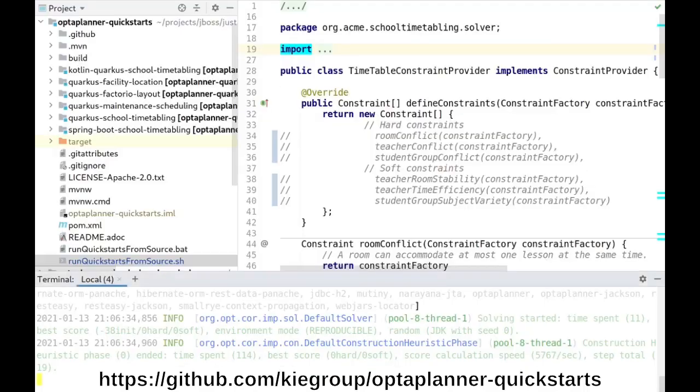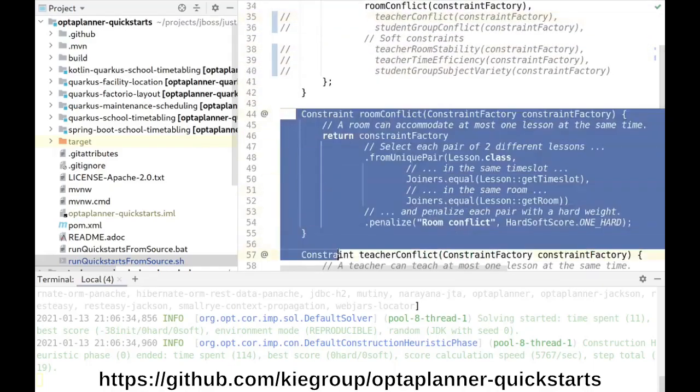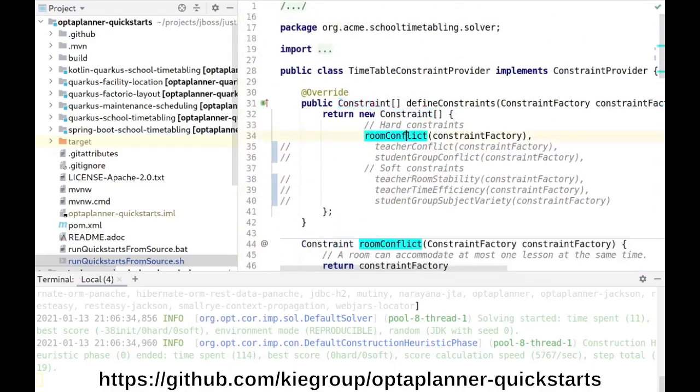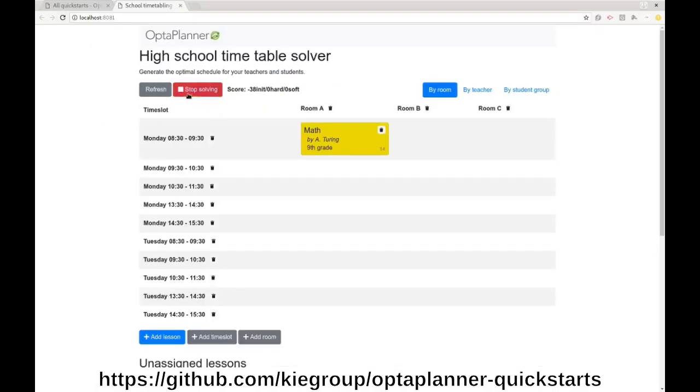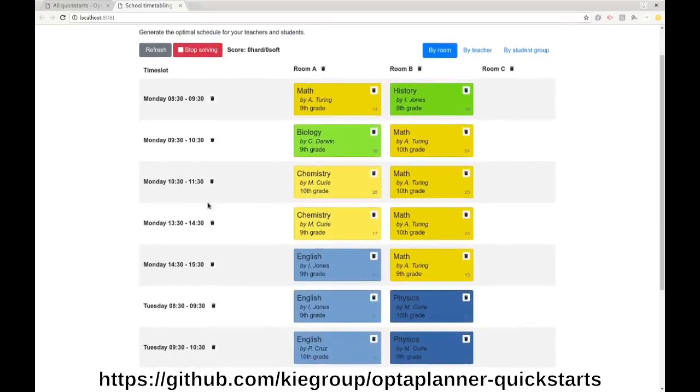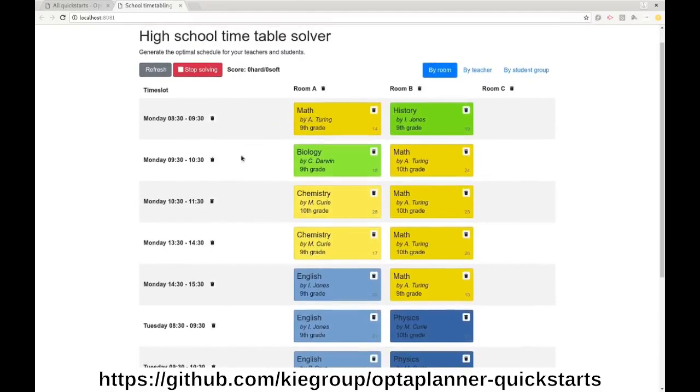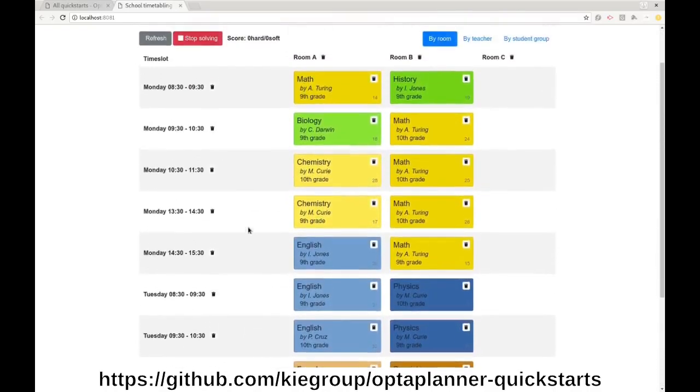But if we actually switch back to the source code and we say, okay, we don't want to have multiple lessons in the same room at the same time, we can actually just add this constraint. This is how it looks. I'm not going to go into the implementation right now. But if we now go back over here, we refresh this, thanks to Quarkus, this takes just an instant. We solve this problem, you will see that OptaPlanner now doesn't assign two lessons in the same room at the same time. So we've actually solved that problem.